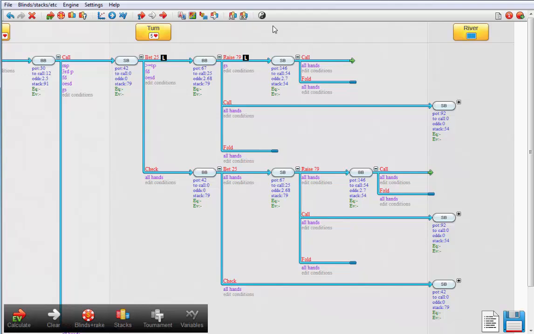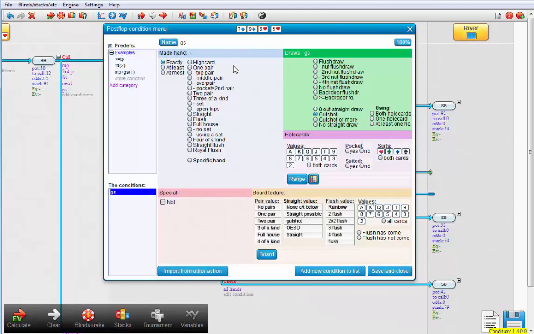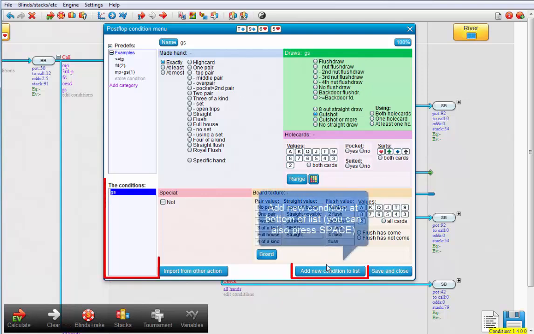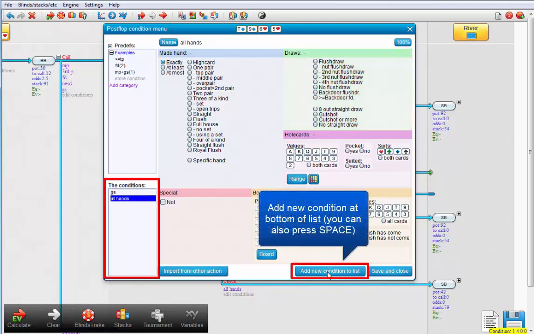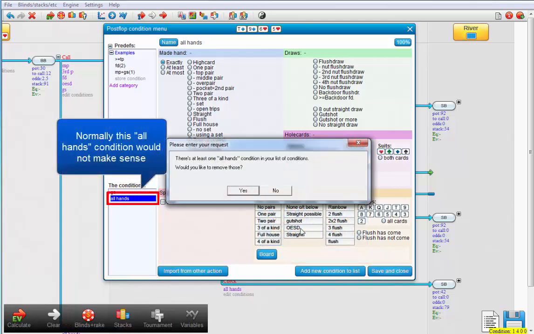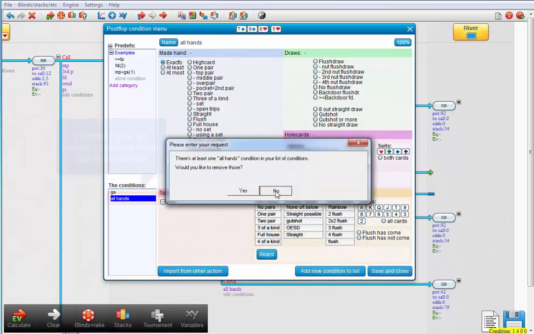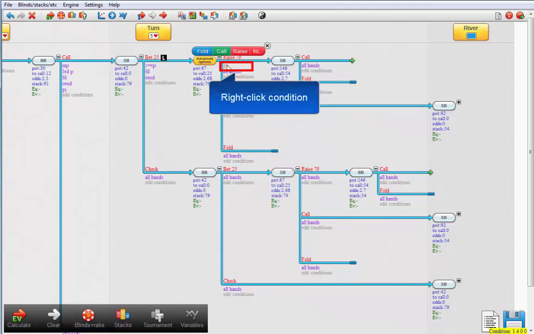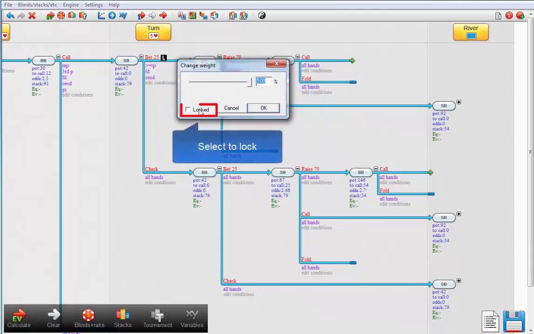Instead, what we can do is keep the action unlocked, enter a gut shot for villain, and now enter some condition below it. I'll accept. No, we do not want to remove the last all hands condition. And now we right-click the gut shot condition.